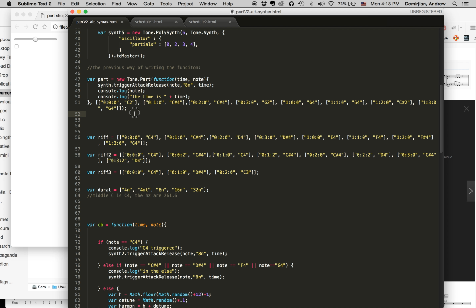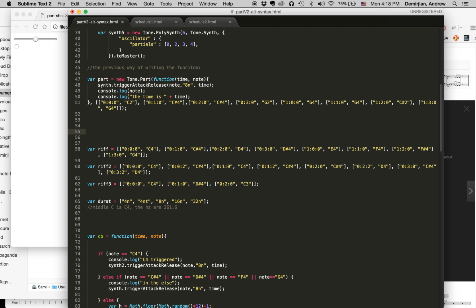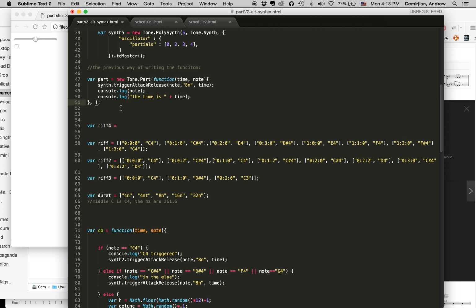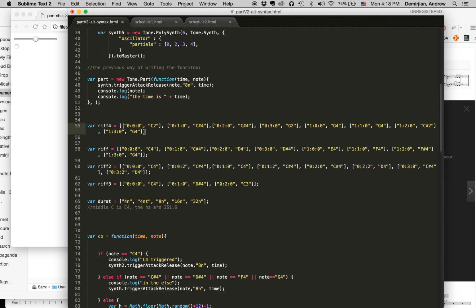Now we're in the part v2 alt syntax file. Here's the part that I just copied and pasted from the other one that we've been working on. I want to separate these so it makes it easier to understand what's going on. I'm going to call this riff 4. You could call it anything you want. And I'm just going to take this array that we've set up here and remove that. Okay? And so now I just have an array filled with subarrays called riff4.